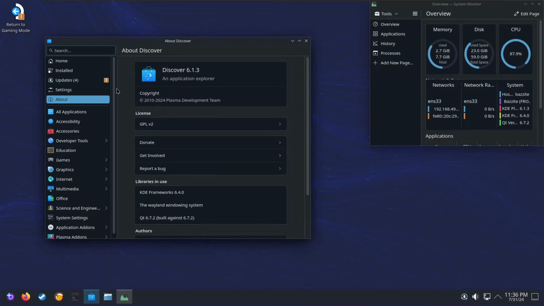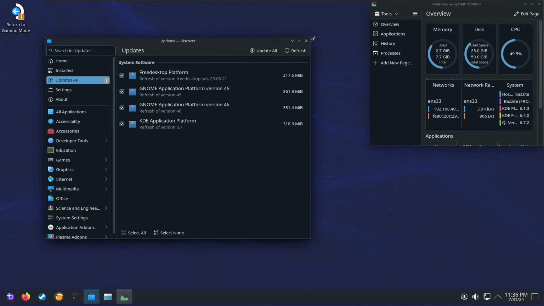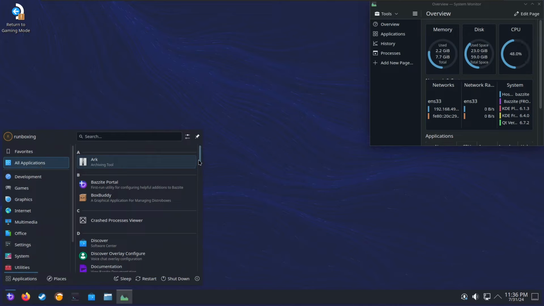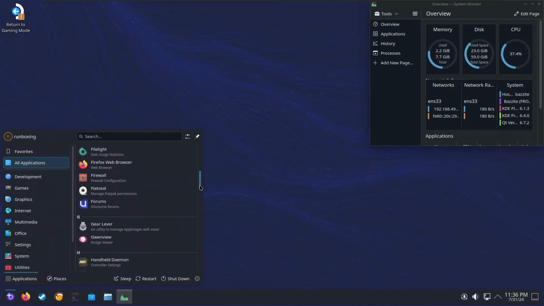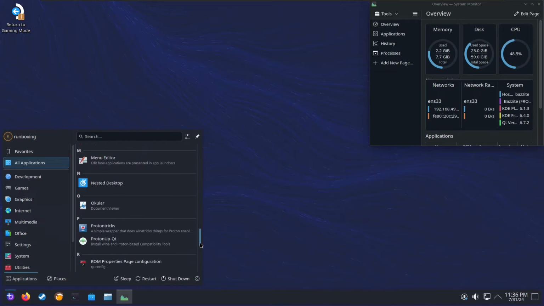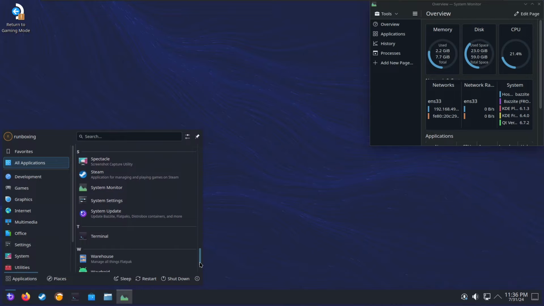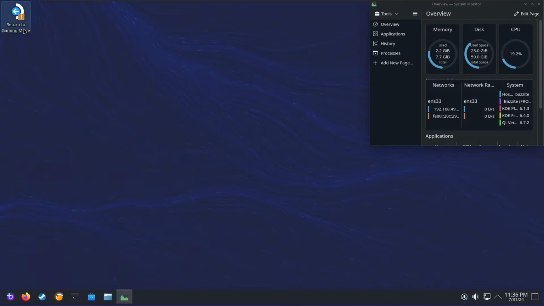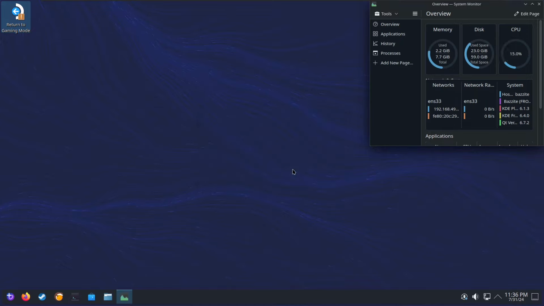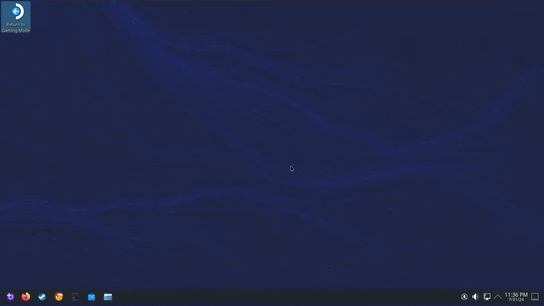So updates, and you get 4 updates here. So basically you don't get any pre-installed applications, just the basics from the desktop environment and others from Bazzite Linux, like a forum and other things. So there is nothing to show here. I'm trying to return to the gaming mode. Let's try to double click it. If you don't want to trust this, let's continue and see. So let me wait and see.